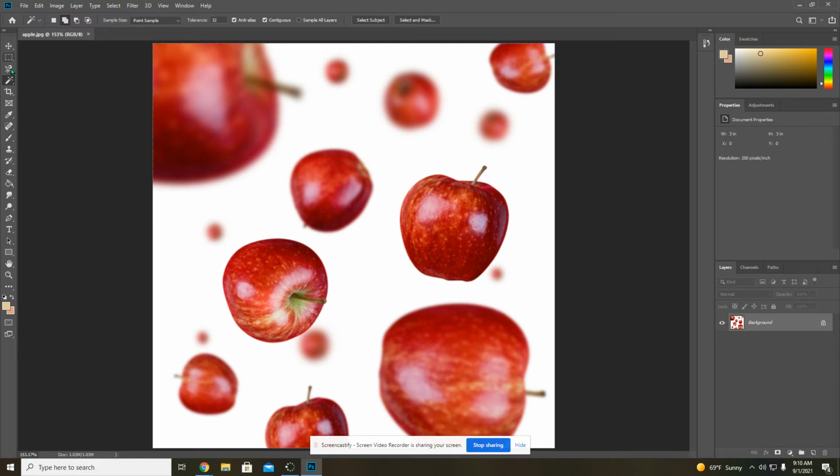All right, and I'm going to use the magnetic lasso tool. So I'm going to right-click right here in this third one down, and I'm going to select the magnetic lasso tool. Lasso is what I meant, not wand. Magnetic lasso tool. And what that does is it'll let me select the edge of the apple. I click once, I don't hold it, and then I'm going to kind of trace around.